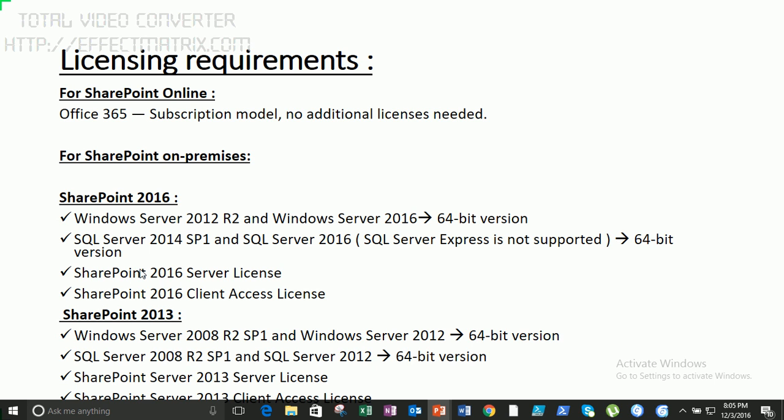And the licensing requirements, it's a mixture of both. Okay, since we are going to have SharePoint on-premises as well as online in hybrid, you have to make sure that you're satisfying the licensing requirements for both on-premises as well as for SharePoint Online. So for SharePoint Online, as I already said before, it is licensed. So you need to make sure that your end users have all the licenses.